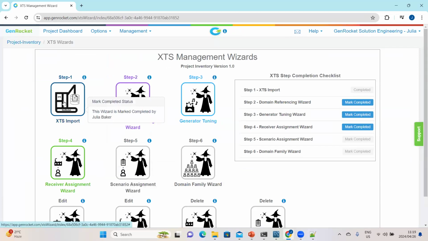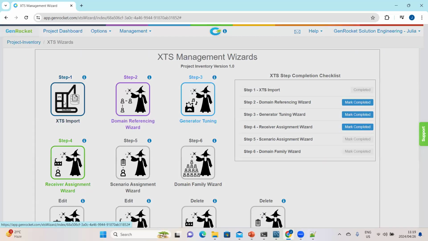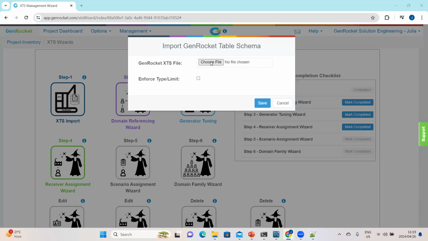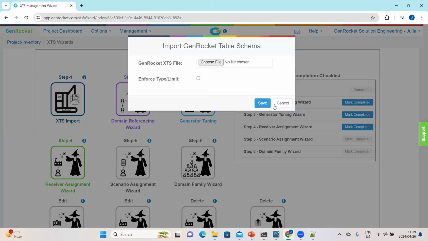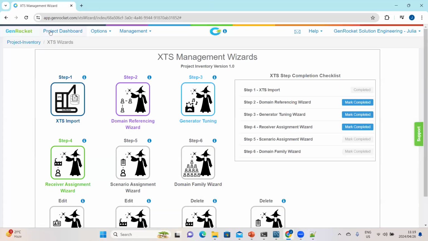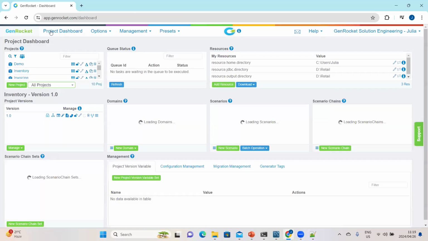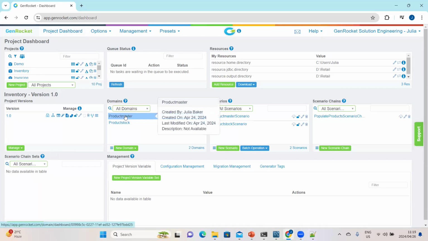In order for us to create the extract table schema or XTS file, I'd run a couple of commands, and once that is completed, I'll then go about importing this file, and this file contains the metadata as well as relationships between the tables. Once that is completed, and it takes a couple of seconds, I'm ready to start modeling out my test data projects. So let's have a look at the product master table.